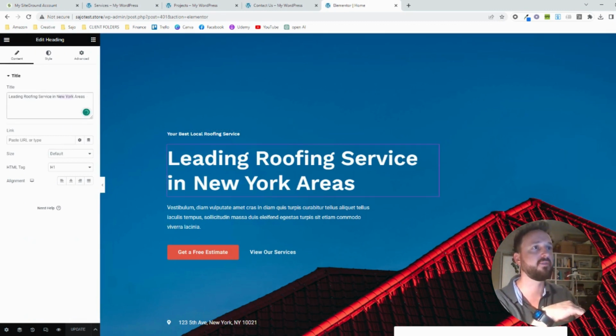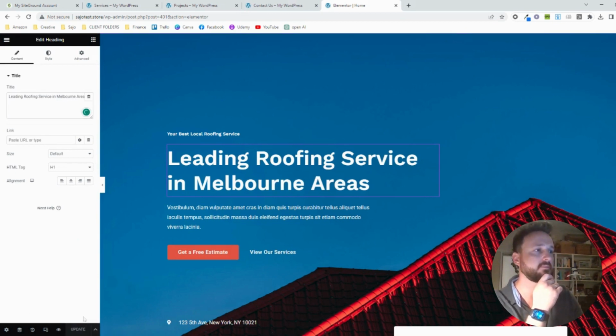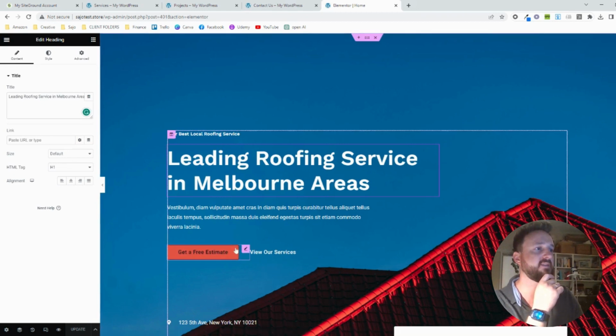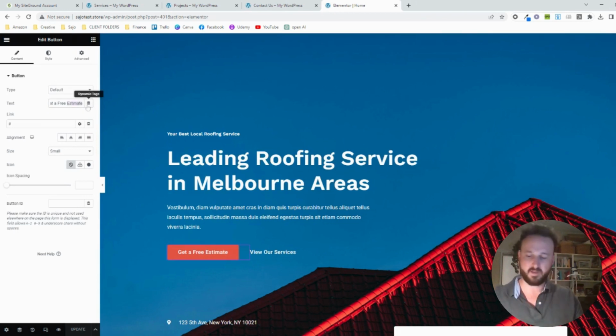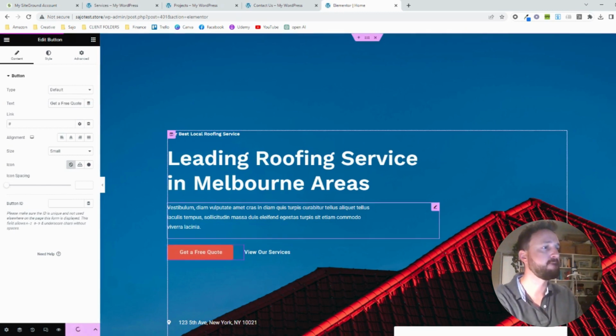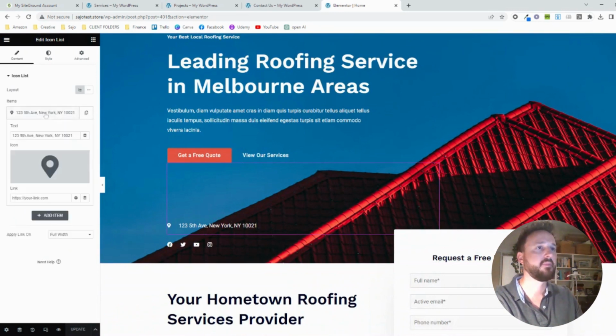Well, straight off, I need to change that to where I am in the world. And update. There we are. And let's say instead of get a free estimate, I can go up here and I can say, get a free quote, whatever language you want to use here. There we are. So this address again needs changing. So I'm going to say Port Melbourne, Australia.